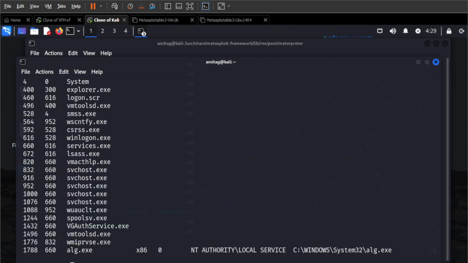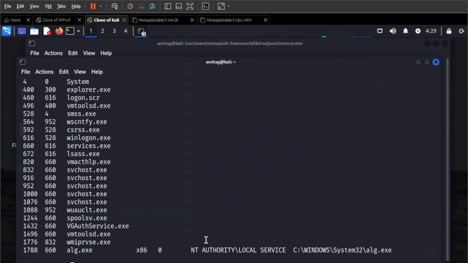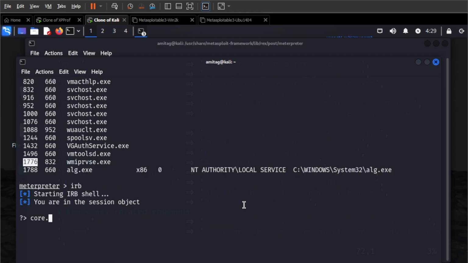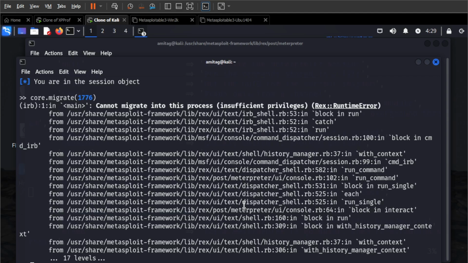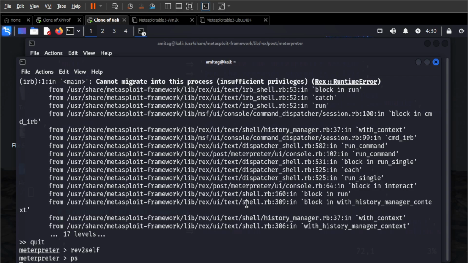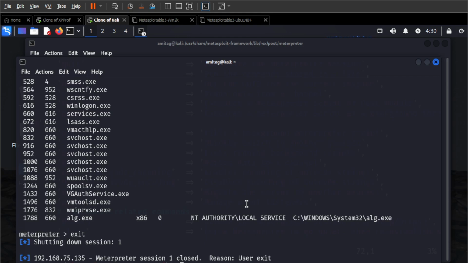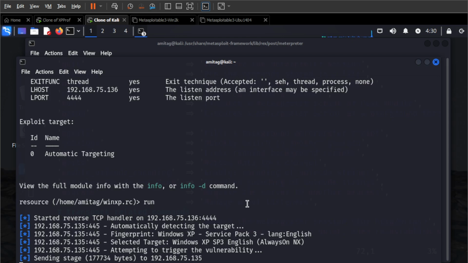Before we do that, let's do a ps to check where we are. And we are in 1788 right now because I was trying to check the migrate before I started recording. So let's move into some other process, maybe 1766. So we will say irb. And then this is a core API, so I can say core.migrate and 1776. We don't have the privileges to do this, but I think ref to self should work. And no, I will exit this and run the exploit again. That is a better option.